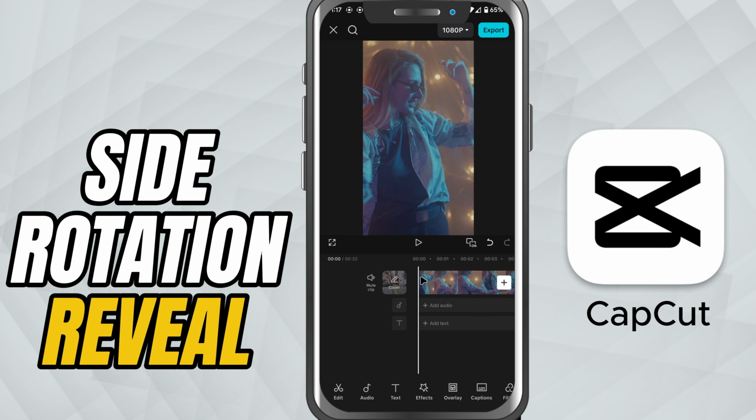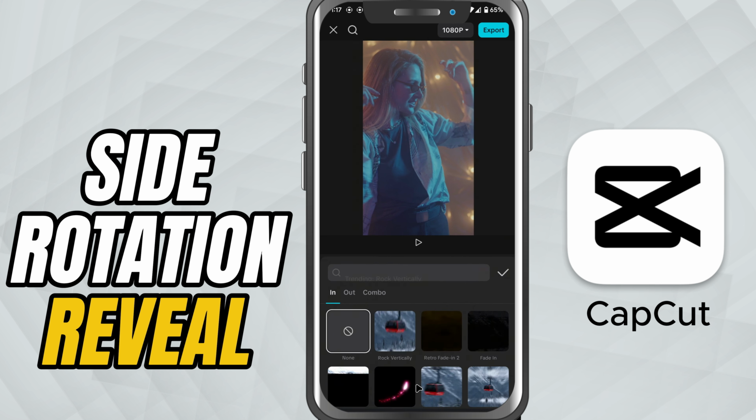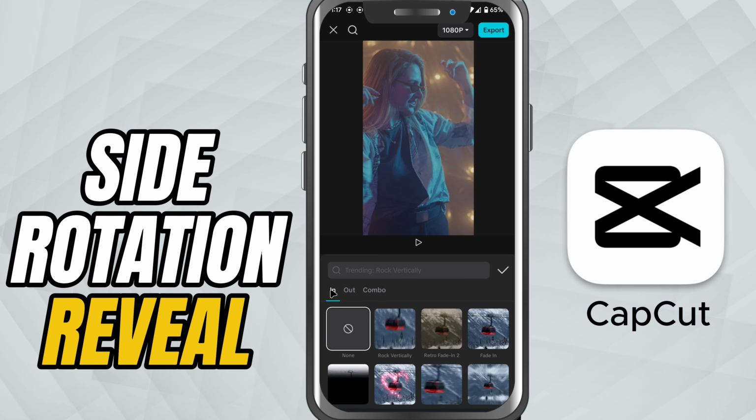Since this is an opening animation, it should be applied right at the start of the clip. Now, tap on the video clip to select it. From the bottom toolbar, tap on Animation to access the animation settings. Next, switch to the In tab.